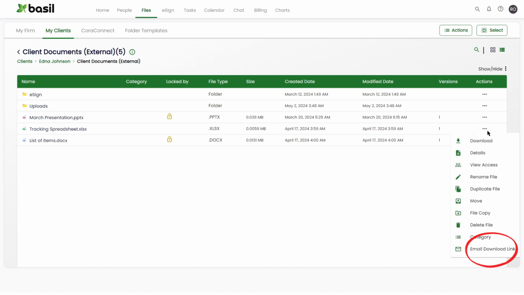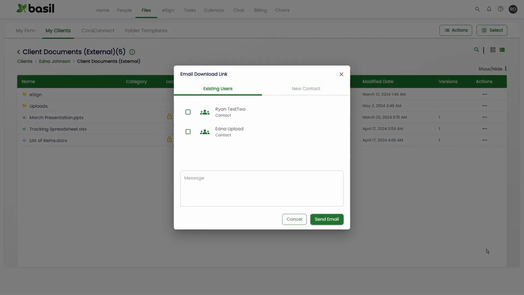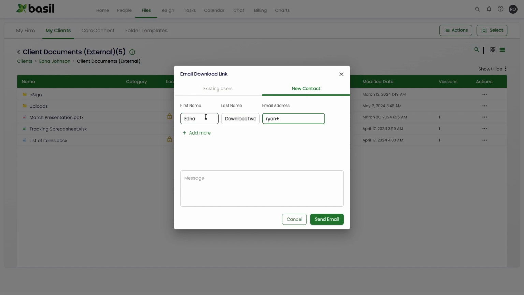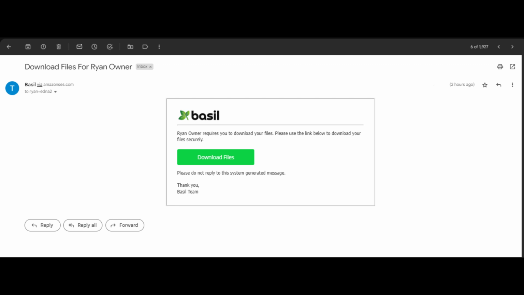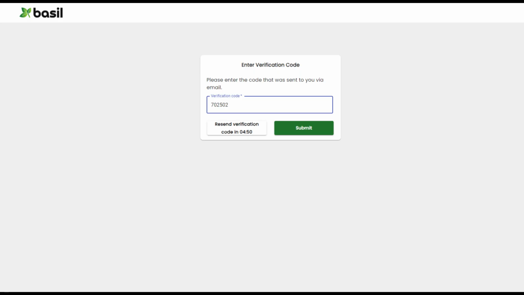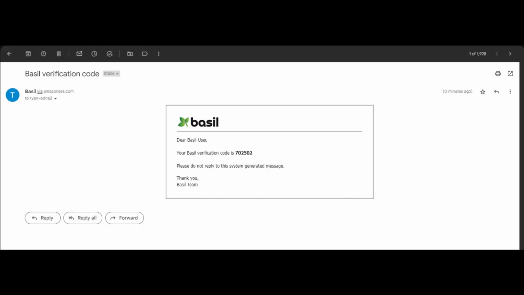From the menu, select Email Download Link. Enter the individual's name and email address. You can add more recipients or write a message. Once you click on Send Email, this will send the person a secure one-time use link to the designated email address. The user will also need to fill out a verification code before being able to download their files. This code will be emailed separately.